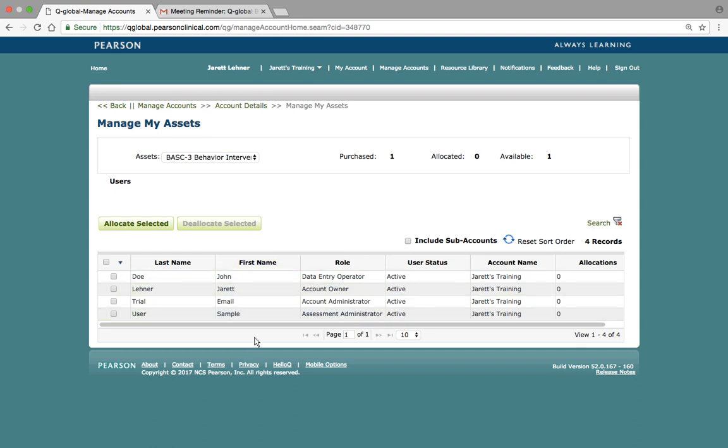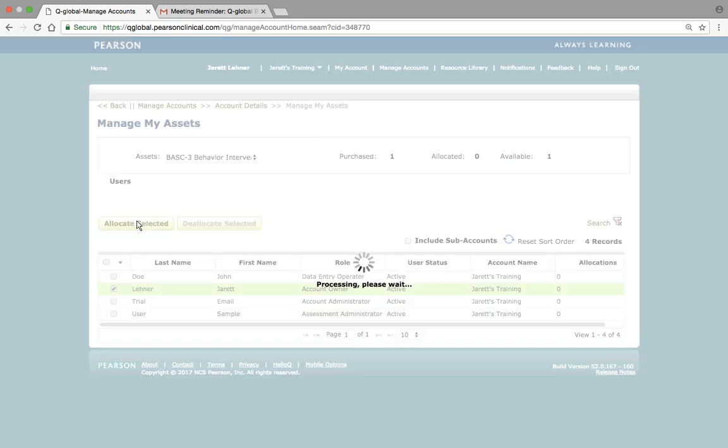Now, if I want to go ahead and allocate this asset to an individual, I'm simply going to select the user, so maybe myself in this example, and click Allocate Selected. What this will do is assign the asset to the individual, again, allowing them to access it in the resource library.